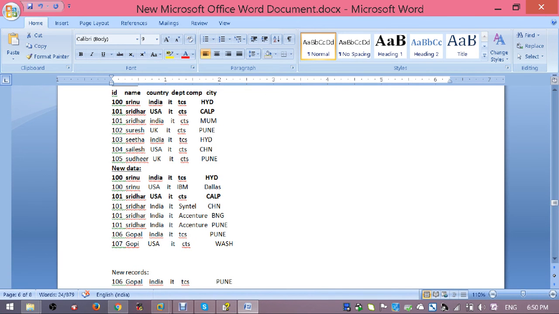See here, these three are change records because initially he is located in USA and California city, and again he moved to India and moved to Chennai location. Again he moved to Bangalore location, and also he moved to Pune location. And the company also changed, Intel and Accenture. So these are the change records. Change records means this is called historical information.